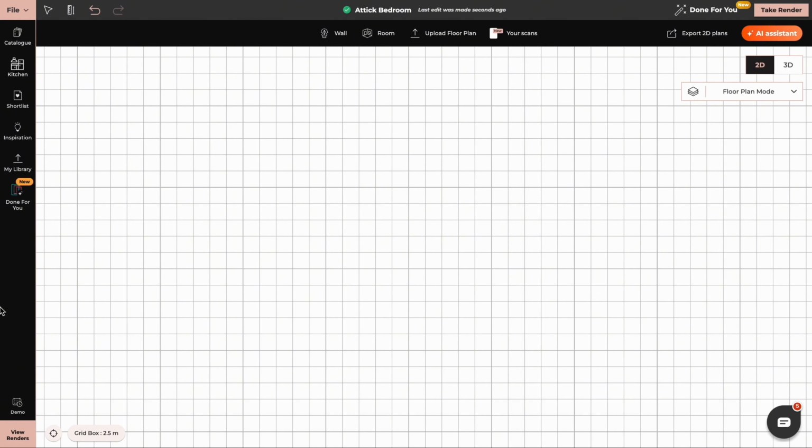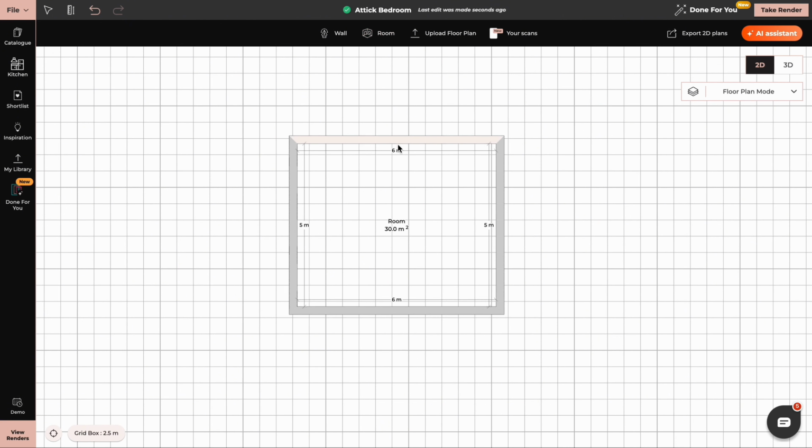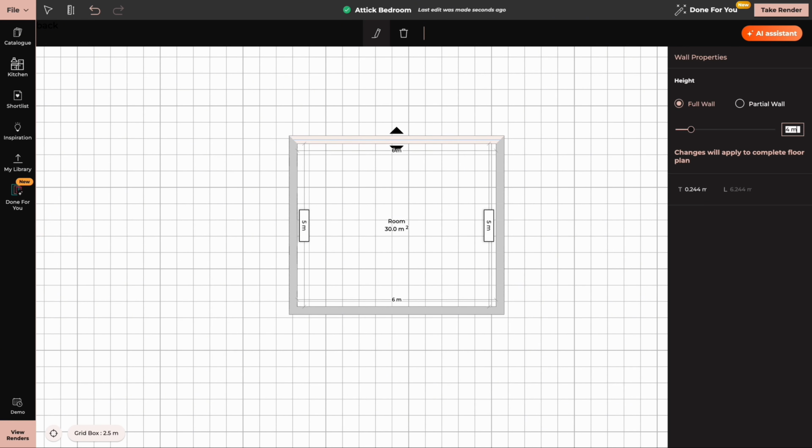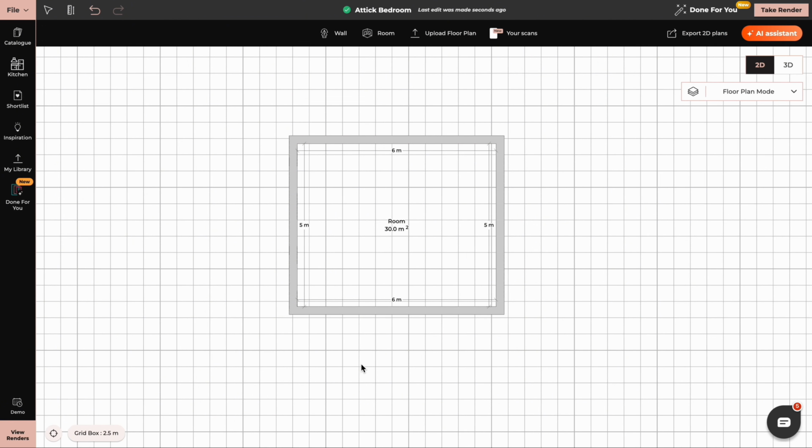In today's video, I'm going to show you how to create an attic bedroom with triangular window. First, we'll draw a room. Now we'll click on the wall settings and we will adjust the height of the wall to accommodate our vaulted ceiling. Now we can switch to 3D mode and create vaulted ceiling.